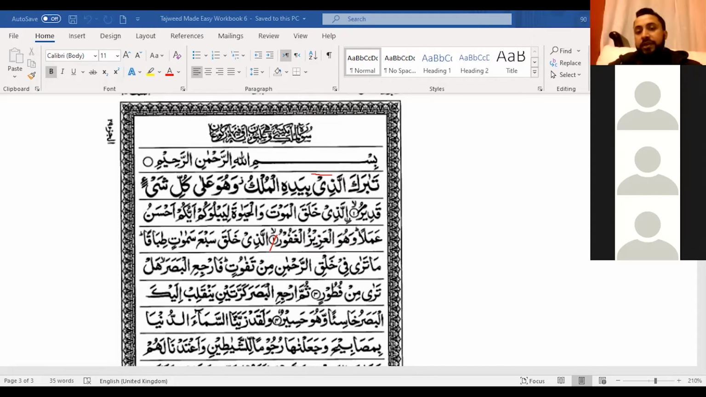So if you carry on, it'll be Qadirun illadhi. Well, here we're going to say Alladhi. Okay, because you stopped here, we're going to say Alladhi. Yeah, go for it.